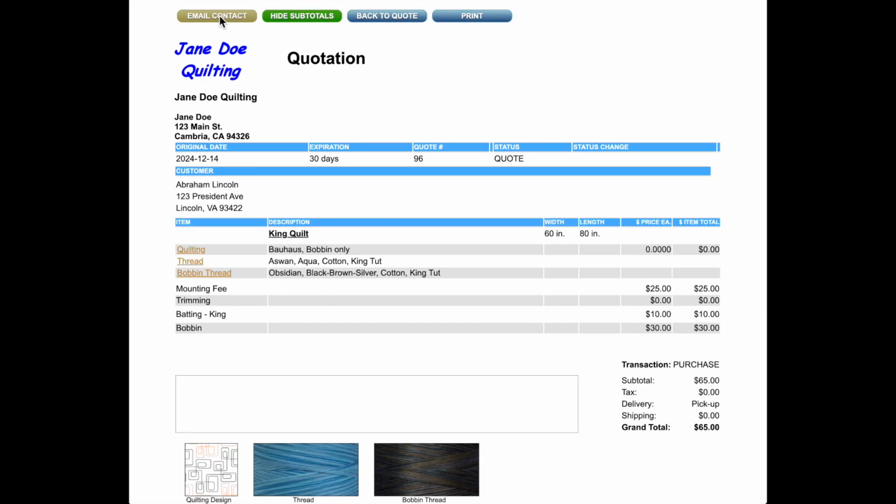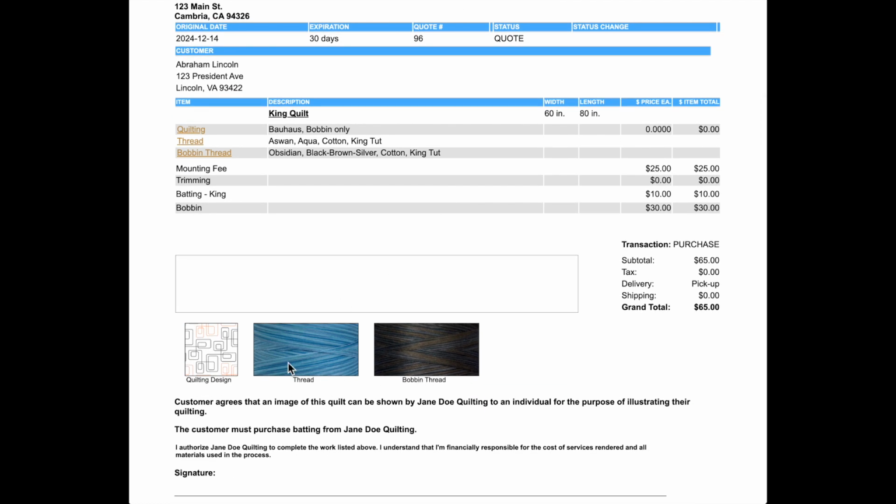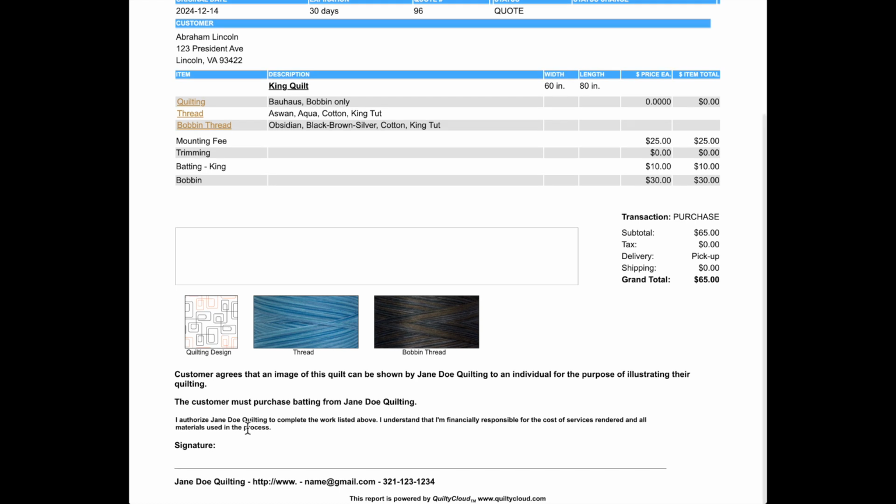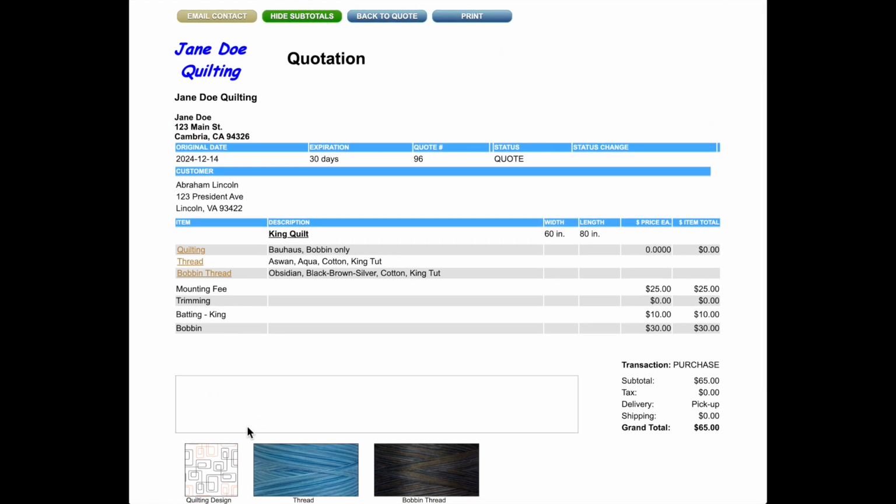Here we can email that out if we desire, or print it. Also, I want to point out the threads. We show the top thread and the bobbin thread thumbnails as well as the design. And so that's one example of showing the flexibility of QuiltyCloud pricing.